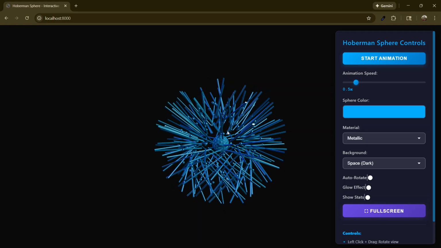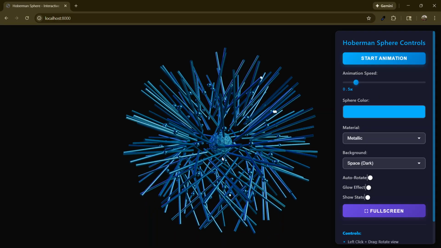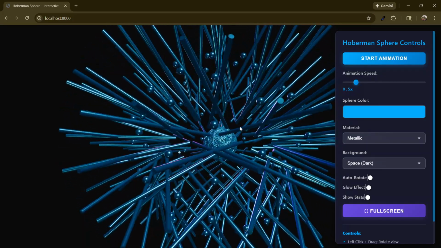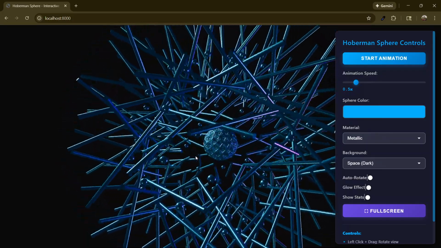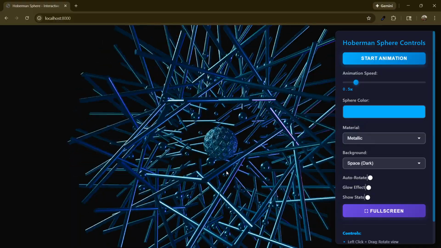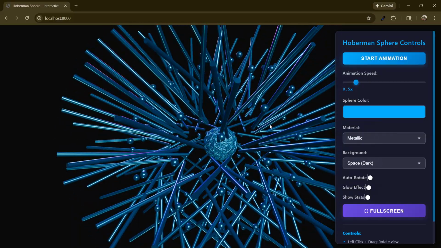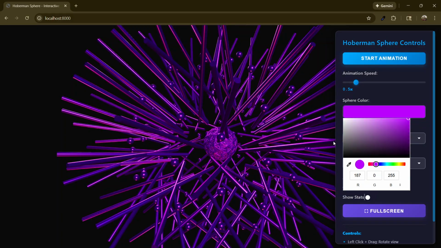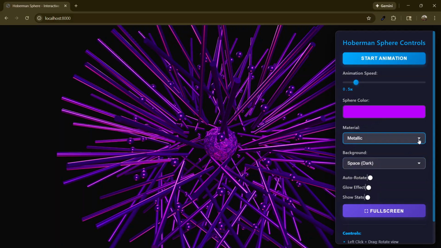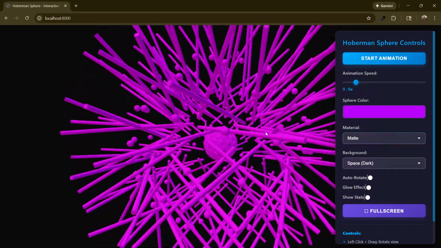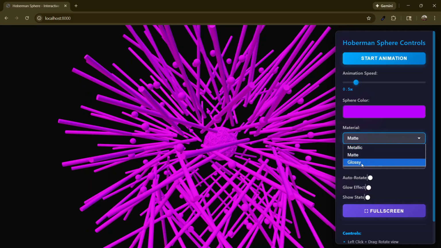And check this out. I can zoom in. I'm going to zoom way in so you can check it out. You can see the core, you can see the architecture. Now with this, I can change the color if I want. And I can also come over here to material and I can change it to matte. That's not too bad. I can change it to glossy.